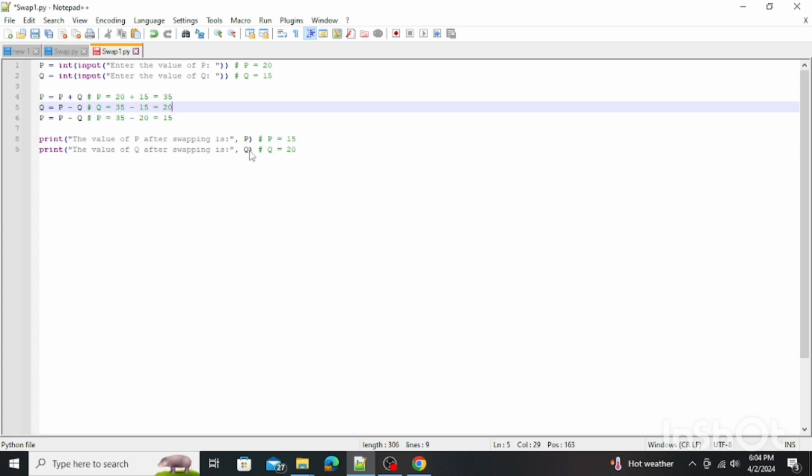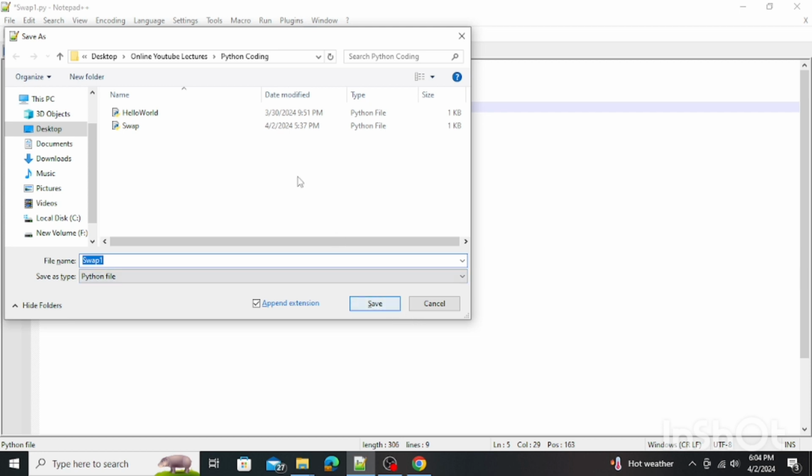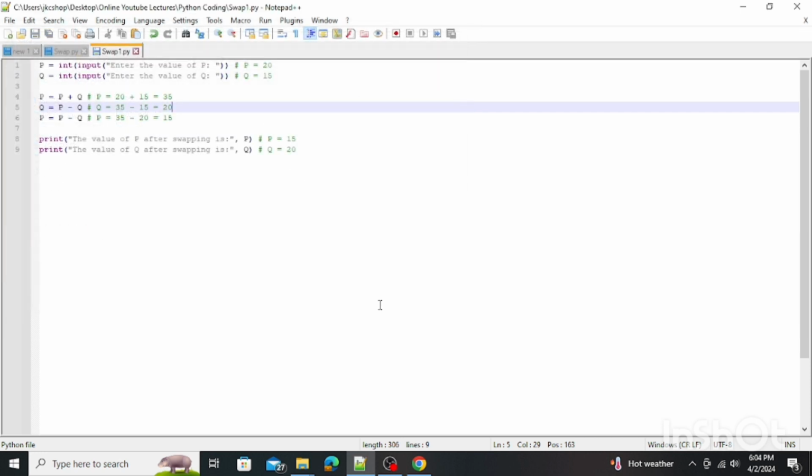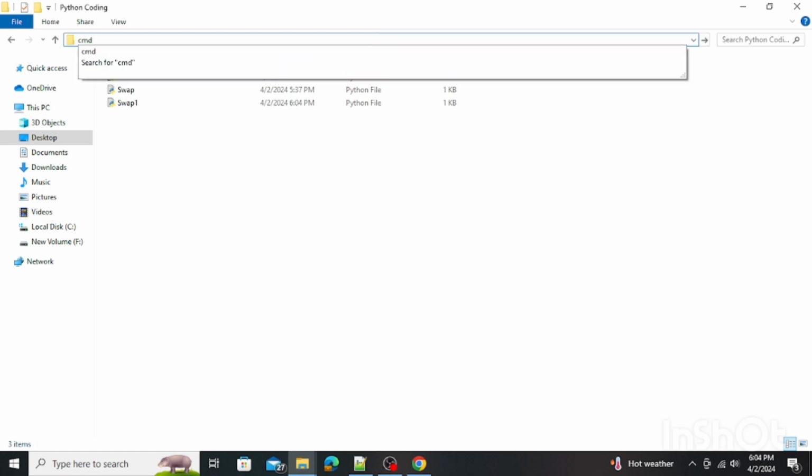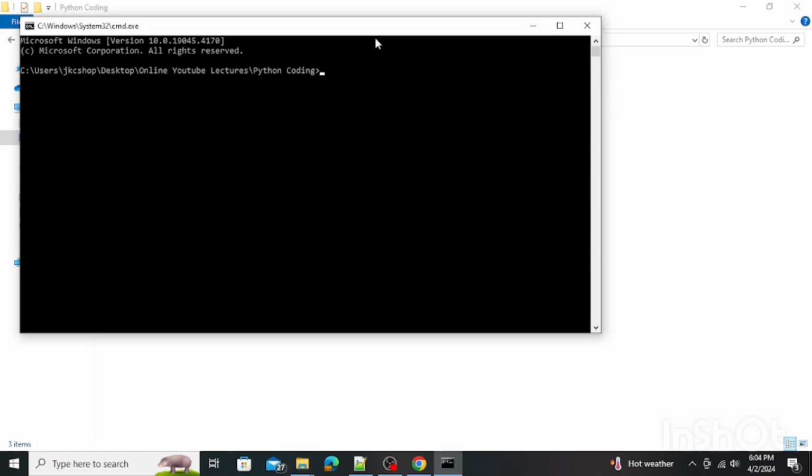Control S to save: swap1.py, save inside the Python coding folder. After saving, go to that folder and open the command prompt. How to open the command prompt? Here the path is given: This PC, Desktop, Online YouTube Lectures, Python Coding. Click on that path and type cmd, press enter. After pressing enter, the command prompt is opened inside the Python coding folder.